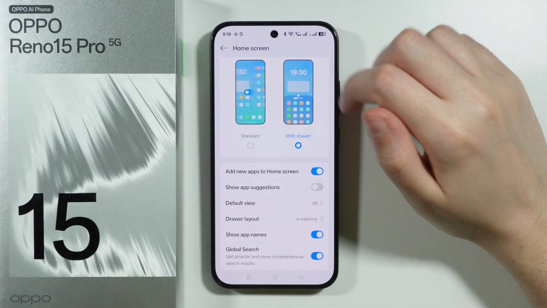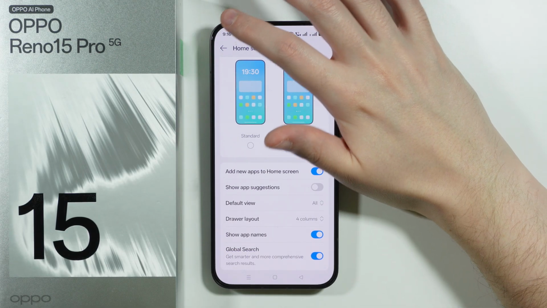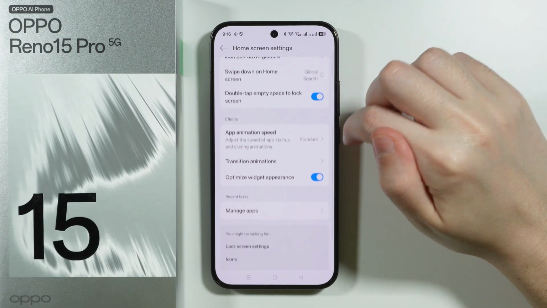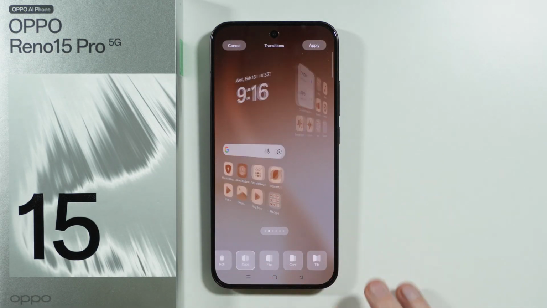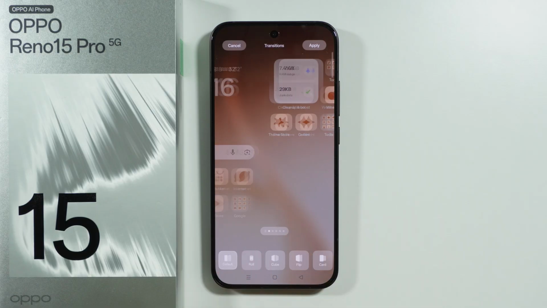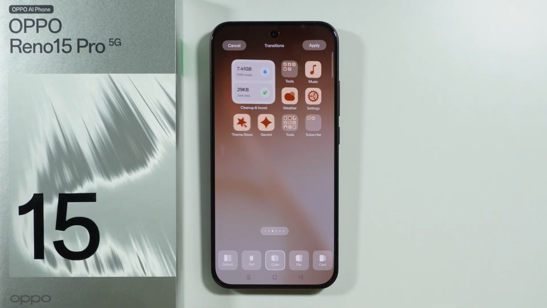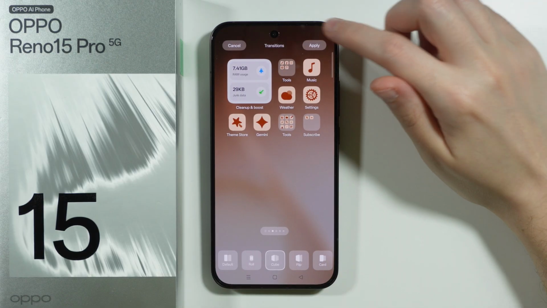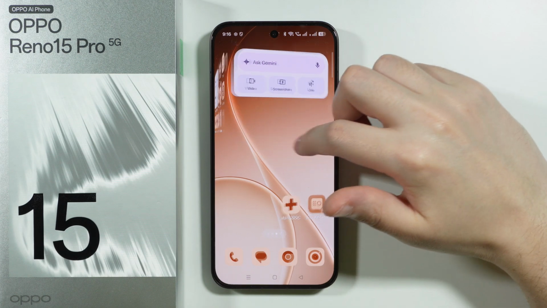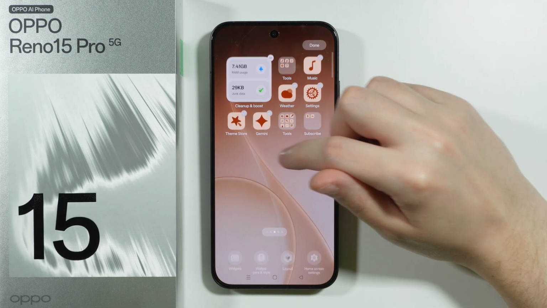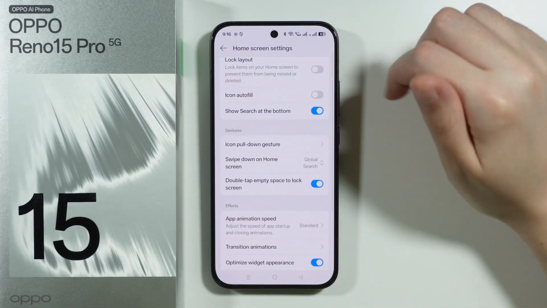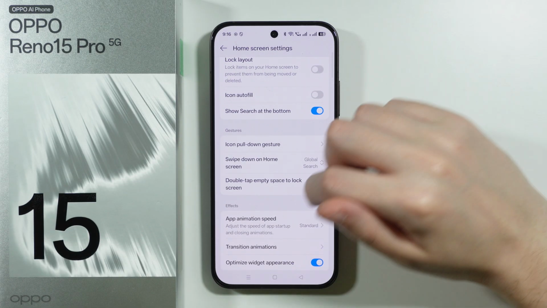But there is one thing that I want to mention. If we go to the transition animations, then over here you can have a different animation between pages. So this is pretty cool. We can apply a different animation, and of course we can use the apply button to do so. And as you can see, when we switch pages, we have a completely new animation.